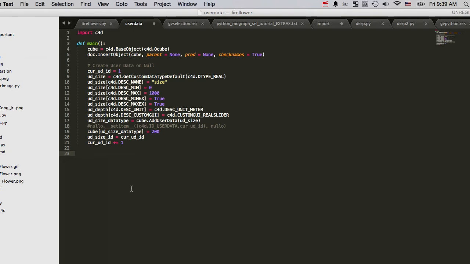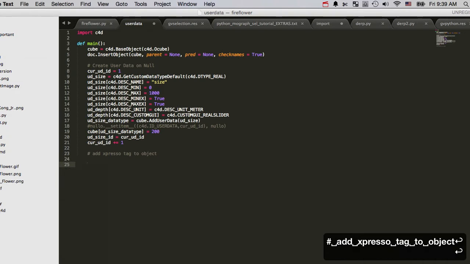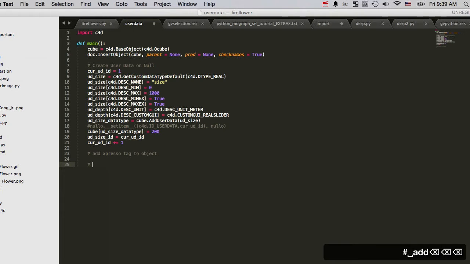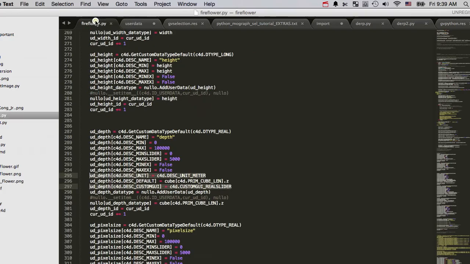There's a lot of steps involved when I'm making Python. I usually pseudocode it. So I'll make a comment like, add Xpresso tag to object, right? Or I would have said cube or null or whatever. And then I would say Xpresso tag object, create master, or whatever. I have to access a master node or something. I'm always unsure of that, but we're doing it.